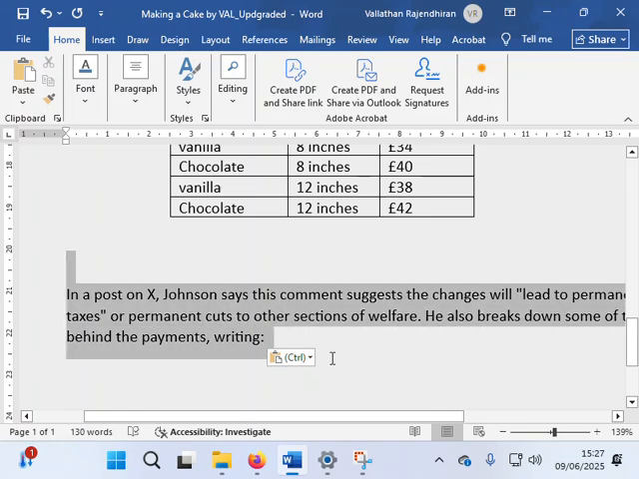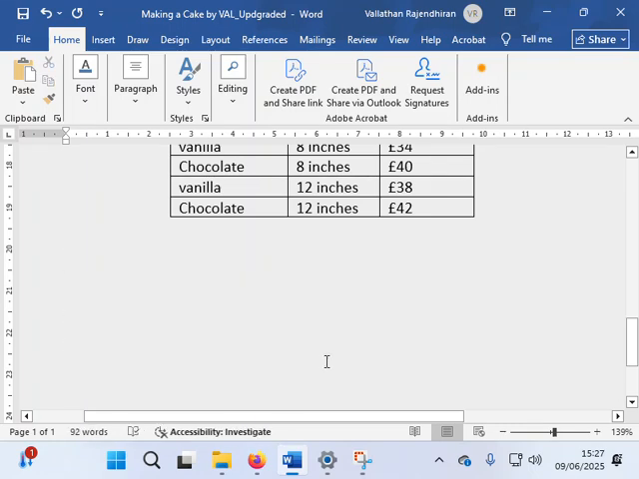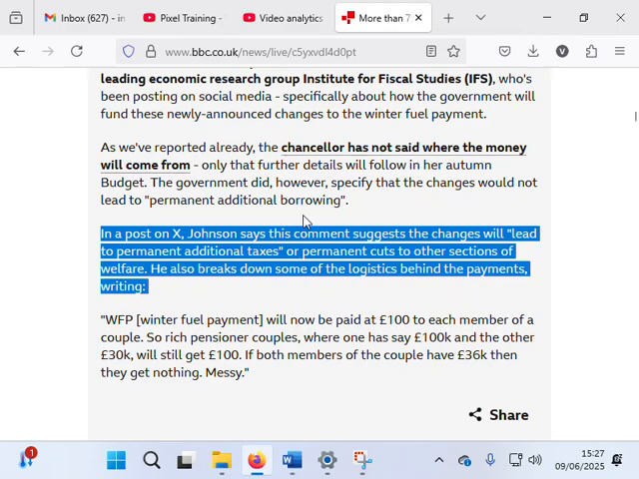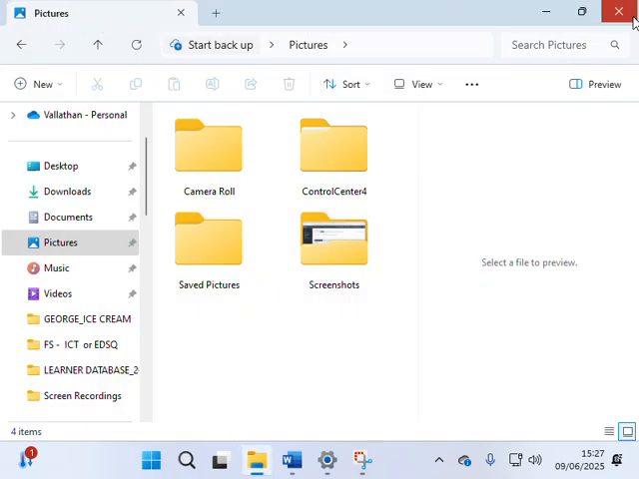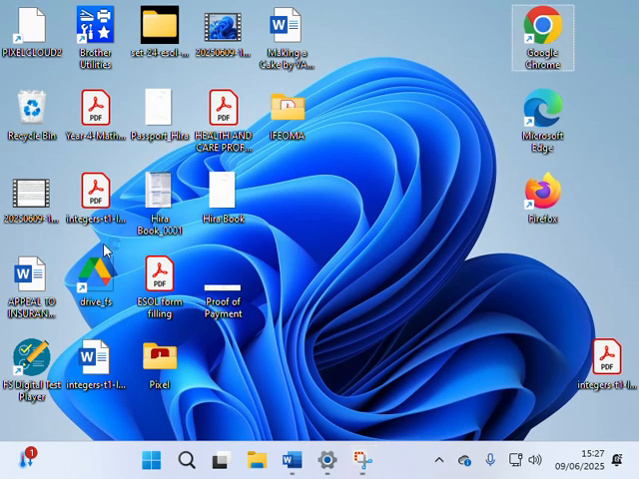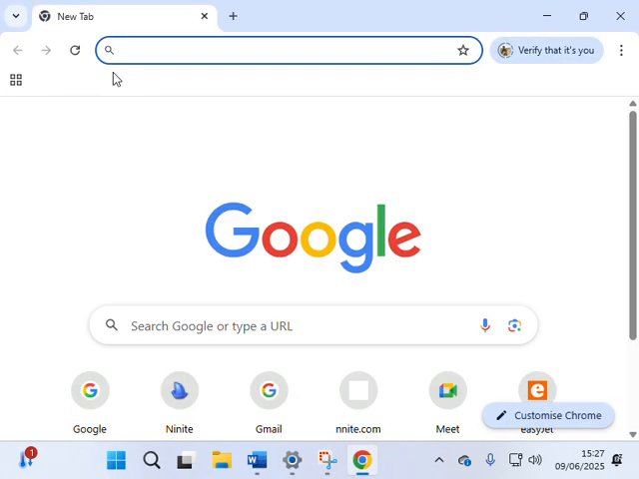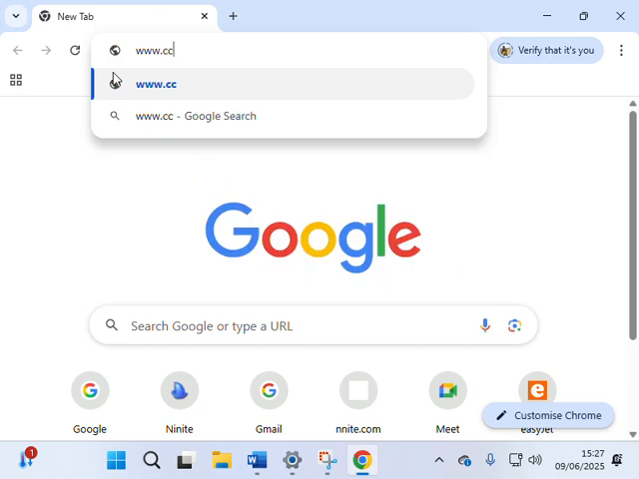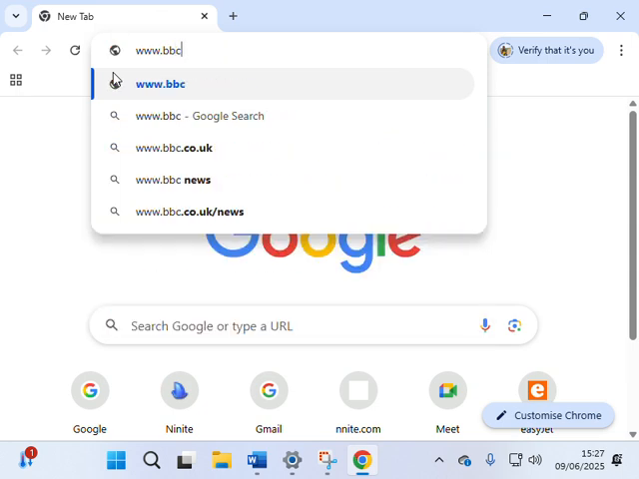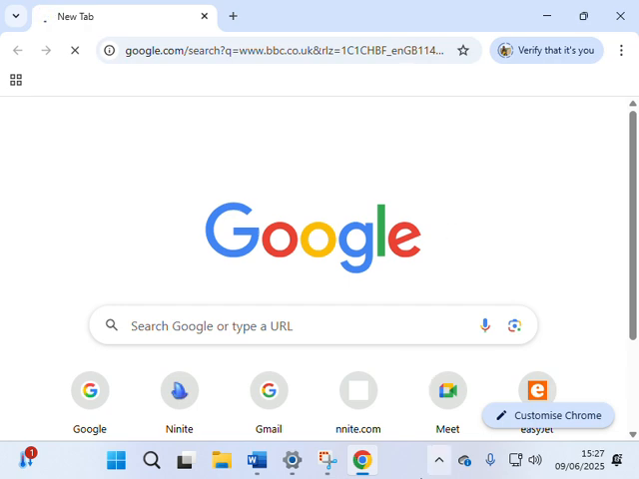Copy a text from a different website and put it on my Word. Okay, that's what you mean, yeah? I minimize my Word, and let's say I close everything. Let's say I go to a browser, and then here I just type www.bbc.co.uk, and let's say I'm just going to go and click on the news.